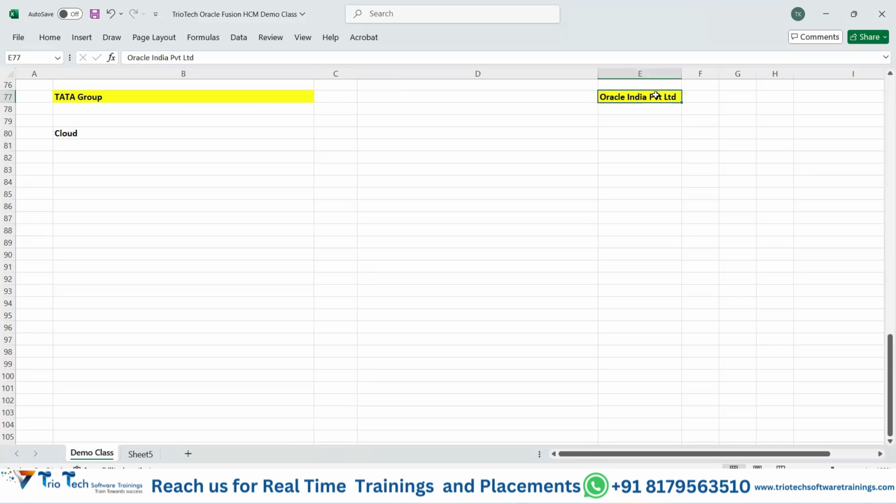How will the application be delivered to the client or the customer? Here, Oracle is the vendor. Tata is the client or the customer who is buying the product, right? Tata wants to use Oracle HCM in their business, in their day-to-day HR activities. Now, Tata bought the product from Oracle.